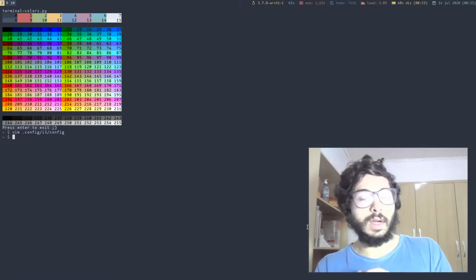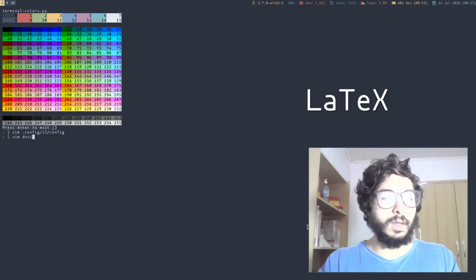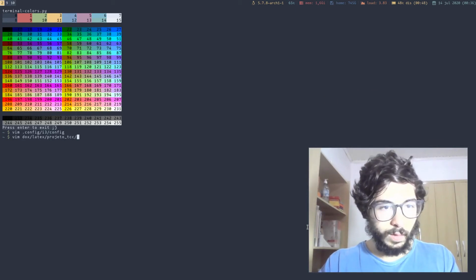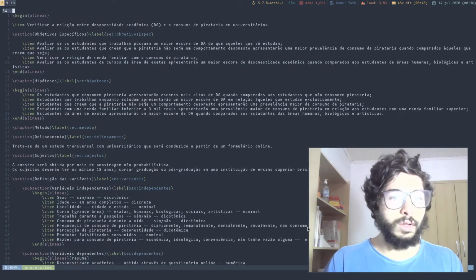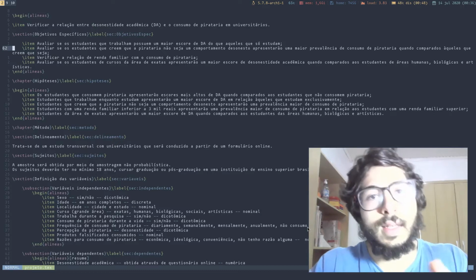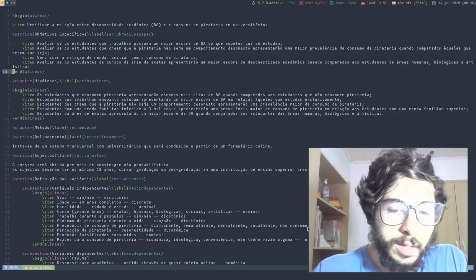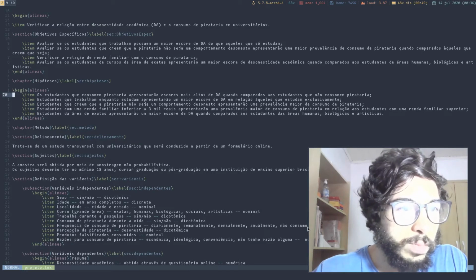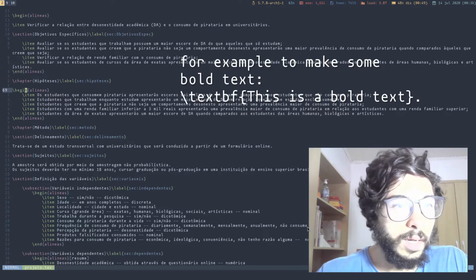I edit files in LaTeX here in Vim. Like, let me show you my project for university. I passed it to LaTeX. LaTeX is a formatting language. Like, you use a syntax to make your text or a document look how you want it to look on an output file in PDF.